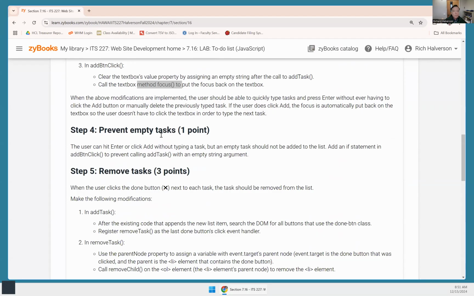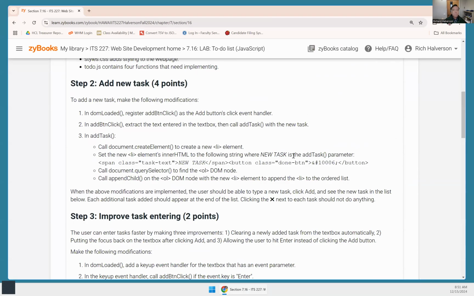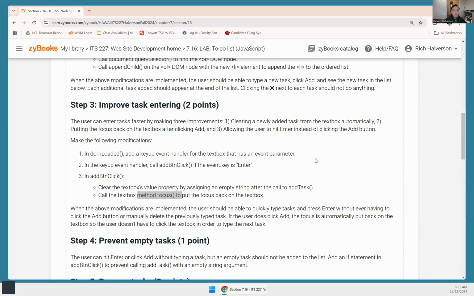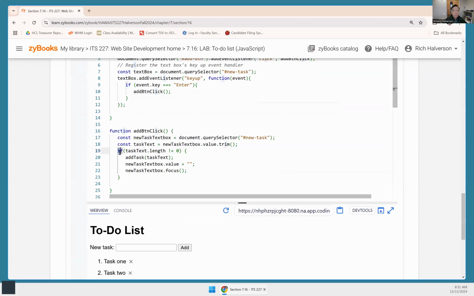Step 4, prevent empty tasks. The user can hit the enter key without typing a task, but that task should not be added to the list, with an if statement. I bet I added that already. Did I add that already? Yes, I did. Got ahead of myself here. Doesn't look like I needed to add anything.